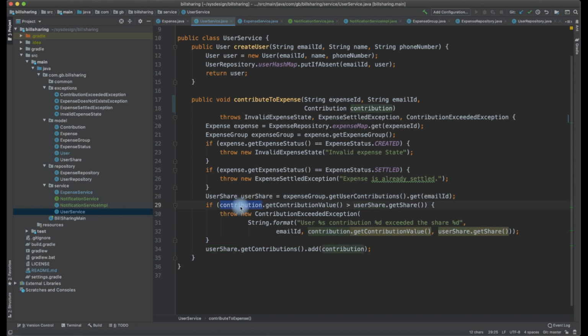And I'm just adding some more validation. If the user is trying to contribute more than the share value, the share they owe, I'm throwing a contribution exceeded exception, saying that, okay, boss, you are trying to contribute more than what you are supposed to do. I'm just throwing an error. Otherwise, I am adding the contributions to the user share. So the user share is part of the expense group, and the expense group is part of expense. So this gets added to it.